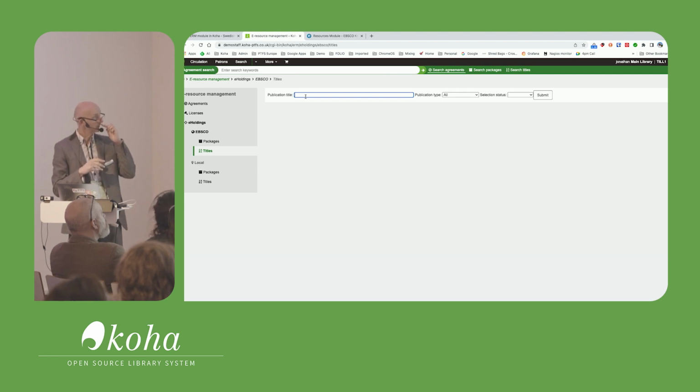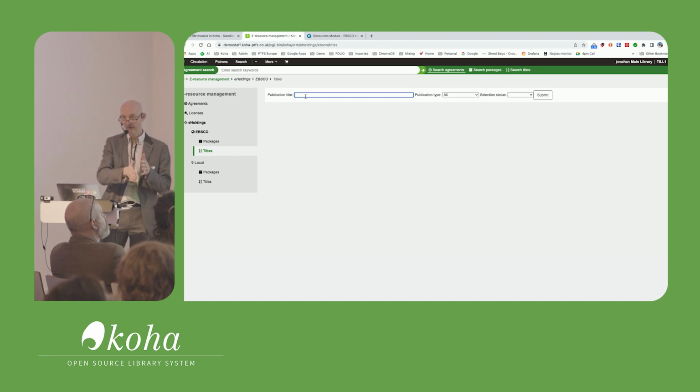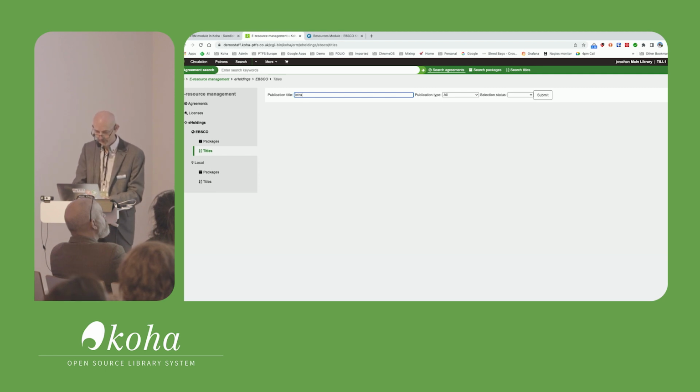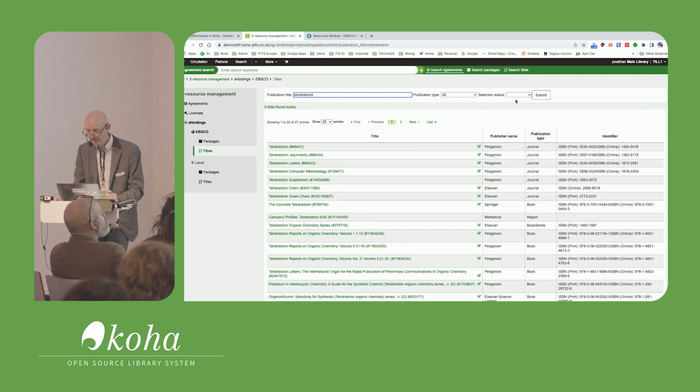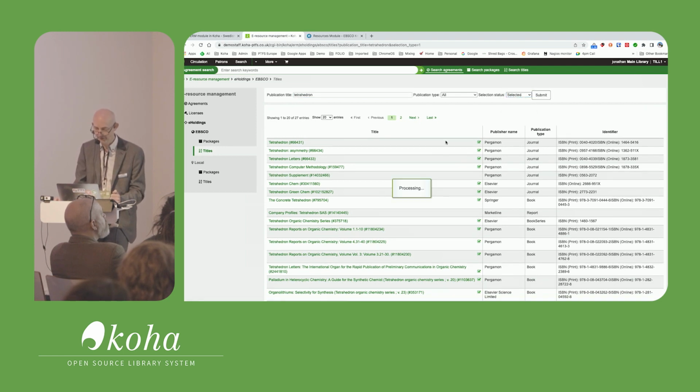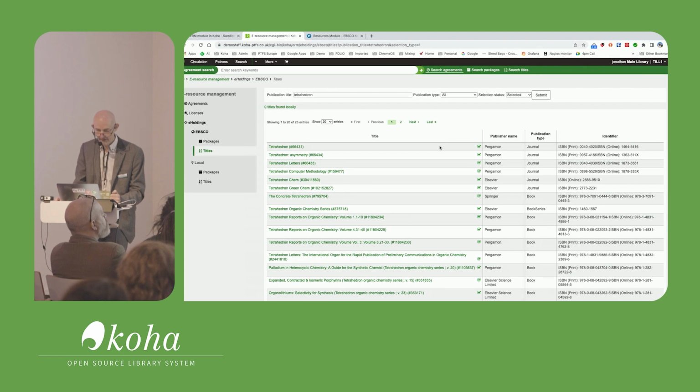So anything that I change in Koha will automatically be updated in EBSCO admin. And if anything's updated in EBSCO admin, you'll see it in Koha straight away. So it's a nice bi-directional link. We can filter using some of the EBSCO provided facets as well. So if we only want to look at titles I've already selected, I can narrow it down.